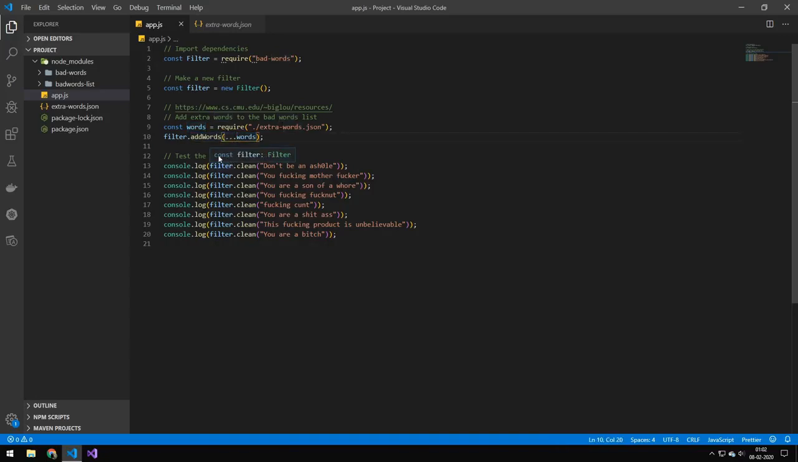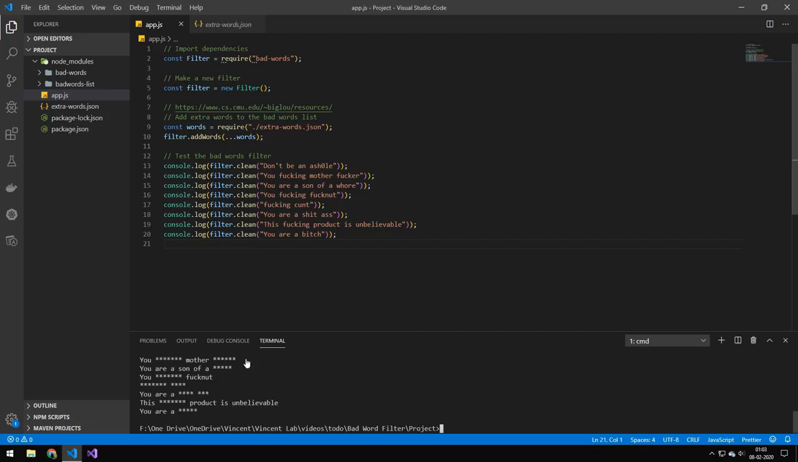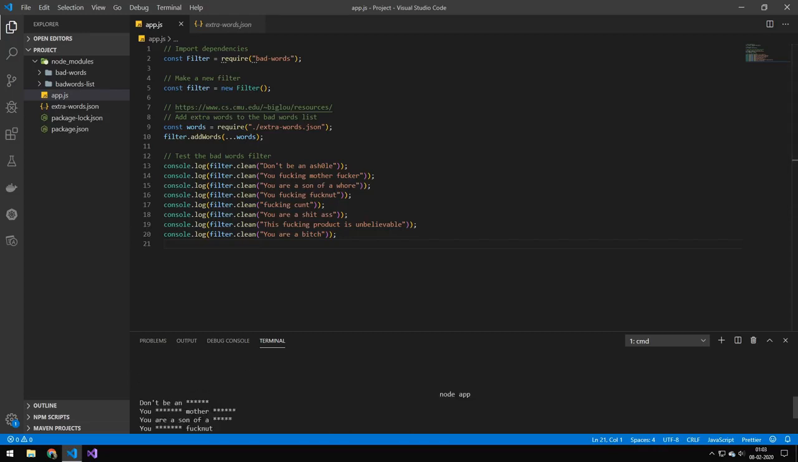After that, this is completely optional. This is actually just for testing. I'm just doing filter.clean, and this will clean this sentence here. So let's try running this code here. So let me get my console, and let's try running it. And you can see that the words are pretty well blurred out.